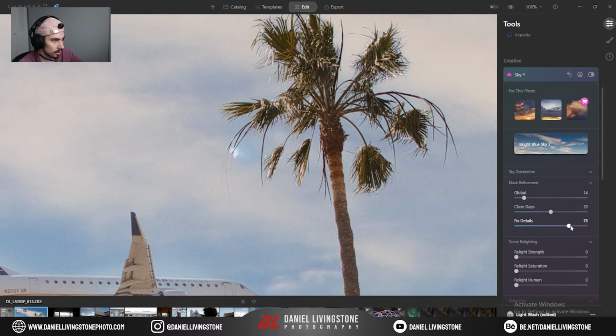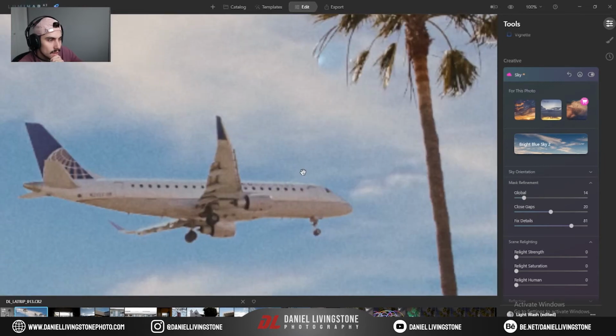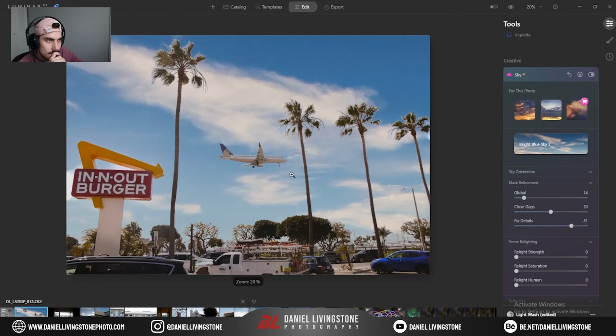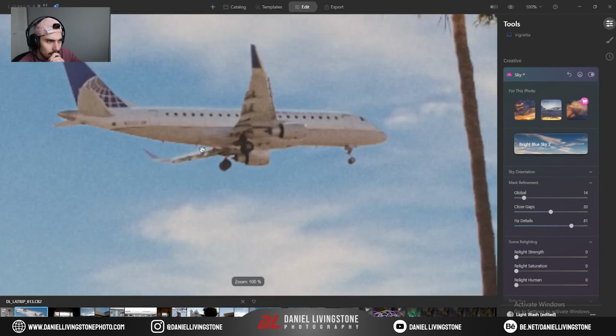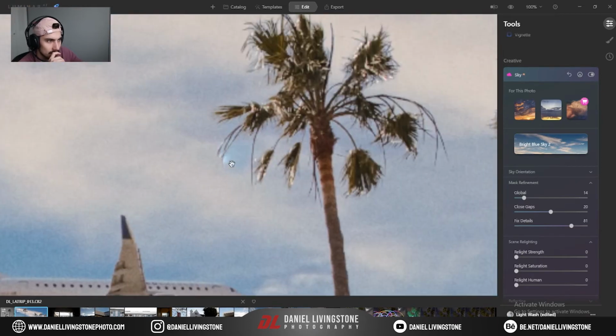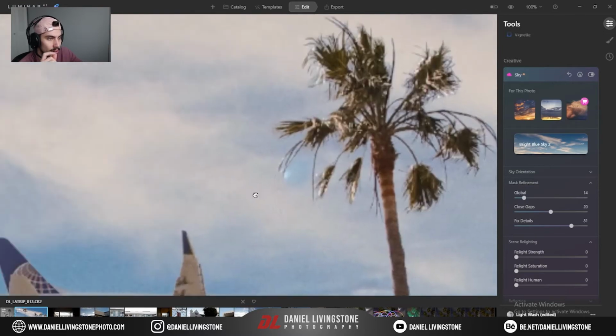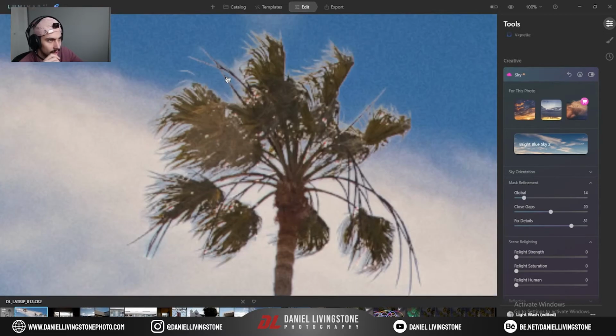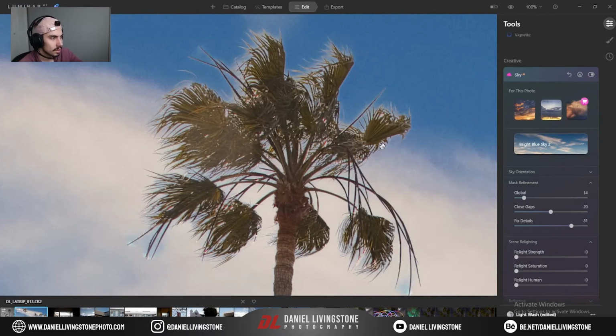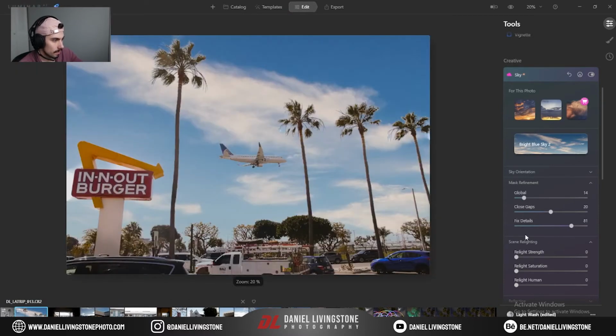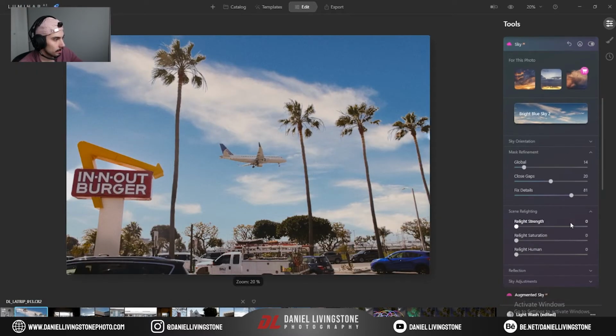And then fix the details even more. So it does a good job of grabbing the plane. Yeah, that's really good. But then the palm trees kind of suffer, and I will admit, palm trees are a really tough test for this, to detect these super, super fine edges.